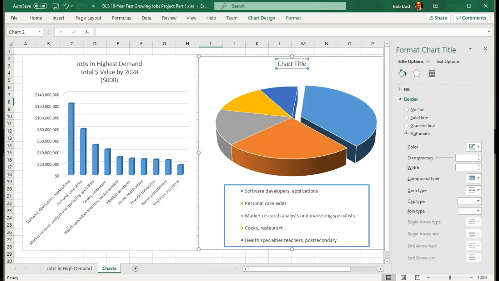Then we give it a valid chart title here. And I will name this top 5 jobs in total dollar value by 2028. I don't need to do the thousands like I did over here because these are percentages.